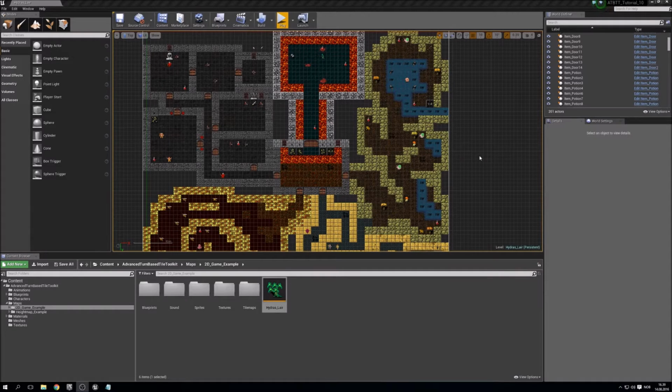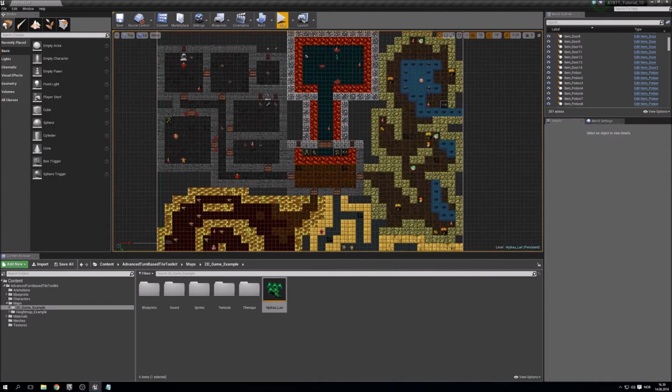Hi everyone. Today I will be talking about the 2D game example included in the toolkit. It's called Hydrous layer. It looks like this. This was an attempt to show how the toolkit can be easily adapted to make very different sorts of games, not just traditional turn-based strategy as you might get the impression just from seeing the base game example.